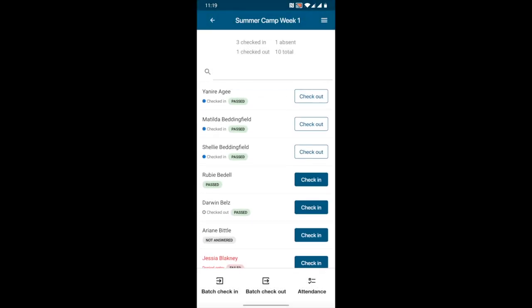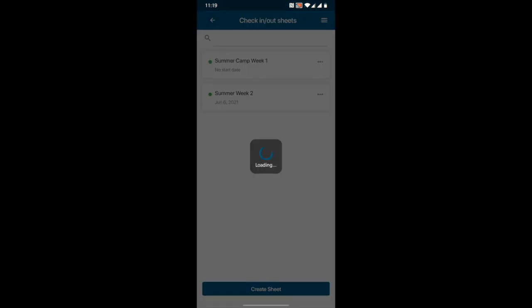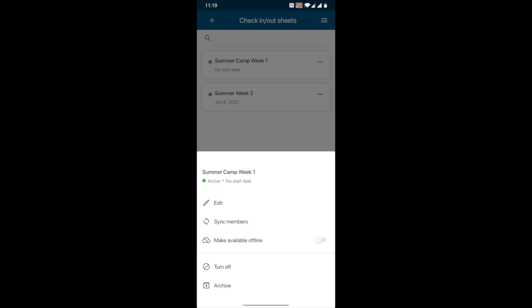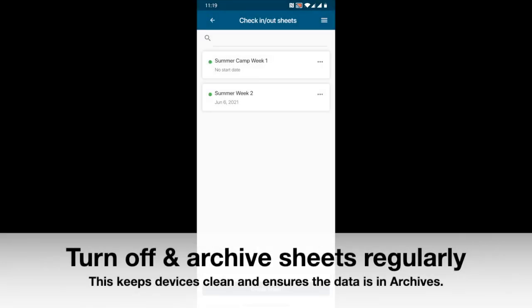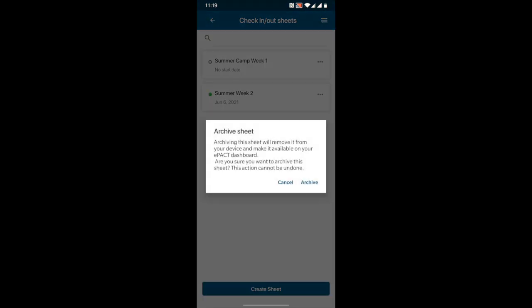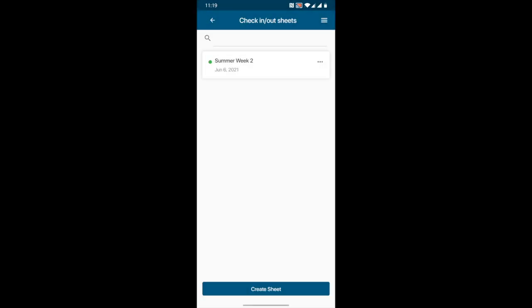Once you are done with your sheet, you should simply return to the Sheets page, click on the 3 dots right here, and then basically click on Turn Off. Once the sheet has been turned off, you can then archive it to send it to your ePACT dashboard by clicking on the 3 buttons and then clicking on Archive right here, and then selecting Archive. And that is how you check members in and out, and how you can archive lists.